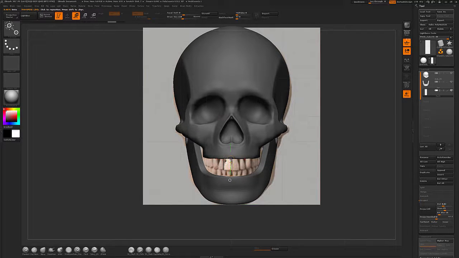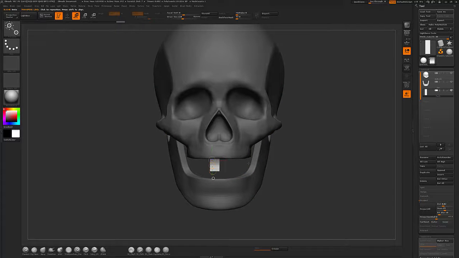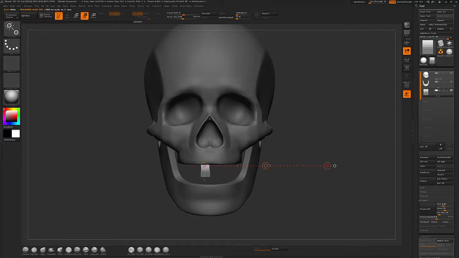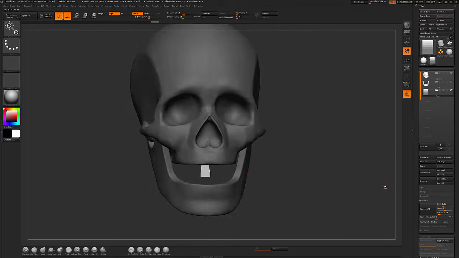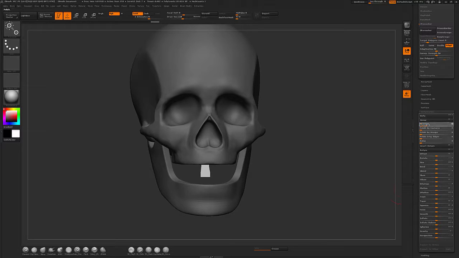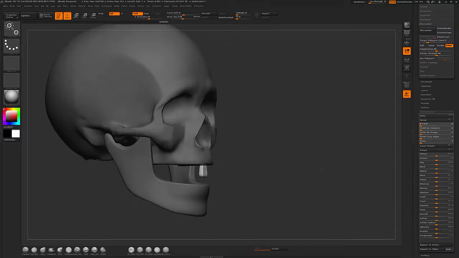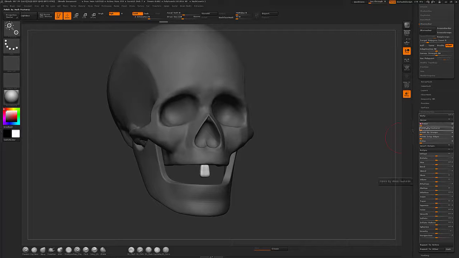Now if I hold down Control with my transpose line, I can drag a mask onto here. Trying to see it now. My reference is gone. I'm going to invert that, and I just want to scale it inward a little bit. This tooth, it's not a perfect box. We'll make it a little bit more rounded by polishing. So quick polish will get that done pretty easily.